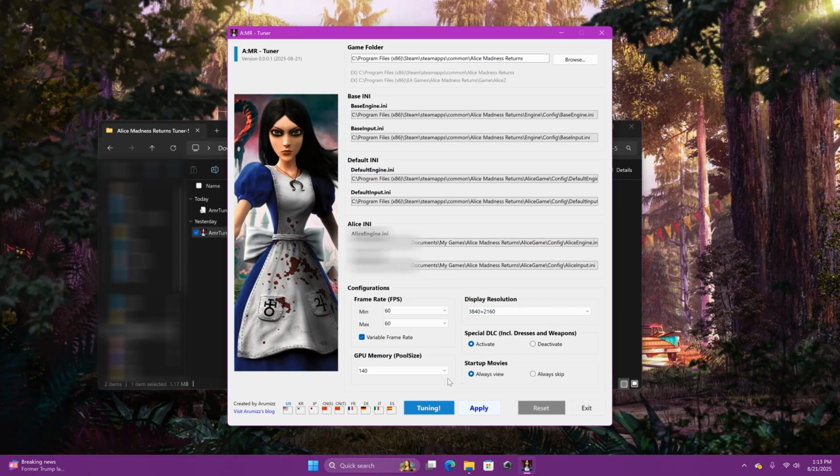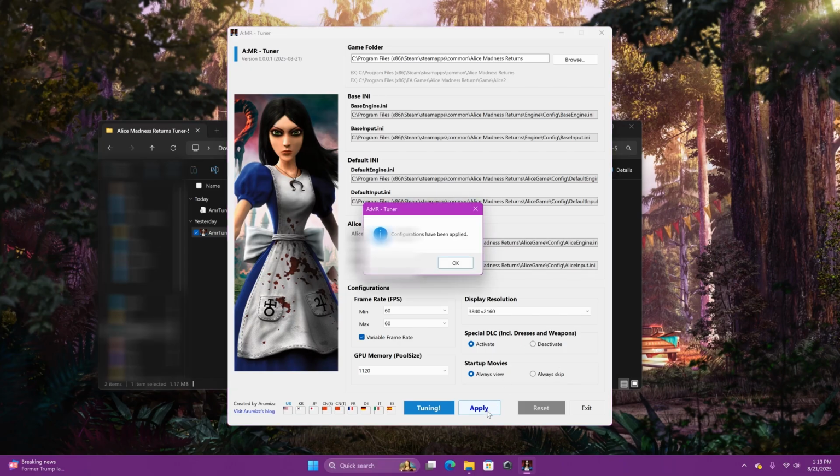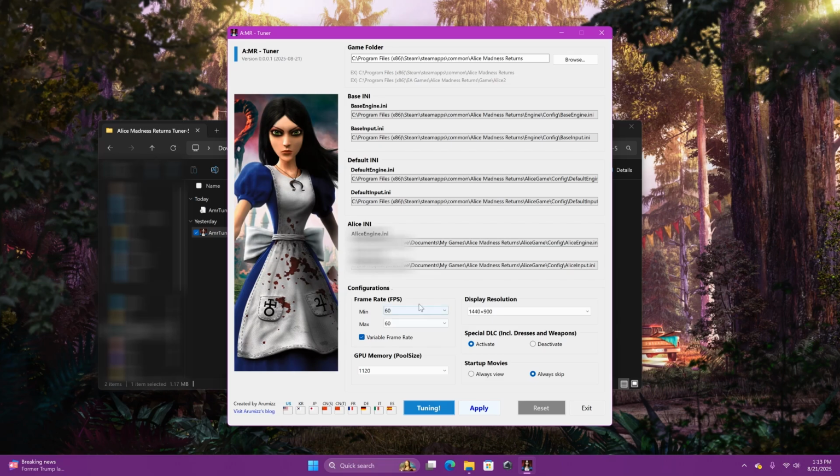Then, we're going to set the GPU memory pool. The modder suggests 1120. Lastly, decide if you would like the DLC weapons and dresses and click that button. Also, you can decide if you want to see the intro video in the beginning. If you would like to watch it, leave it on always view. Otherwise, set it to always skip. You can also set your preferred language at this time.